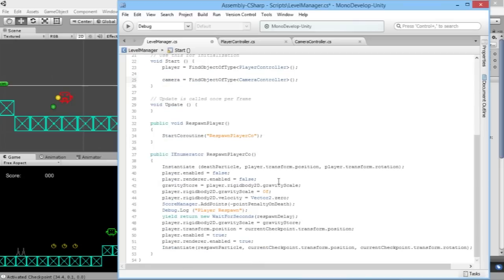So now once we get down to here, we don't need gravity store anymore, so we comment that out. We don't need this gravity scale bit anymore. We don't want this bit anymore, so we don't need any of those. So similarly down here, we don't need to change the gravity again. Everything else we still need.